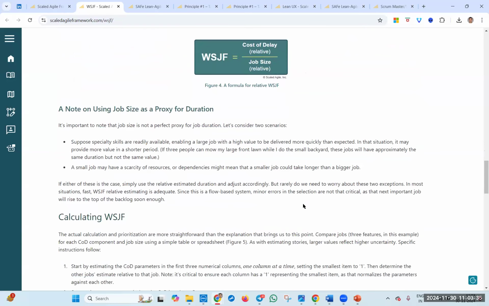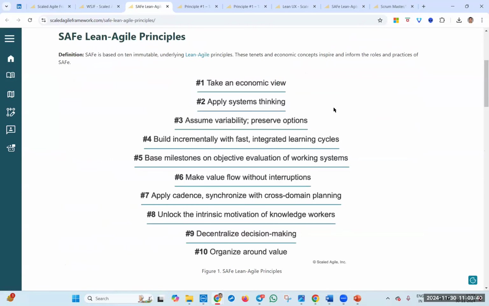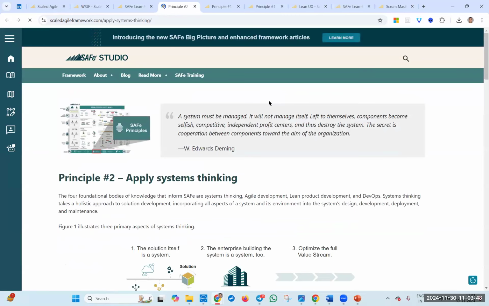Yeah, okay. Yes. Are you good with principle number 1? Yes. Okay. Then moving on to principle number 2, systems thinking. Over to you, Vasu sir.